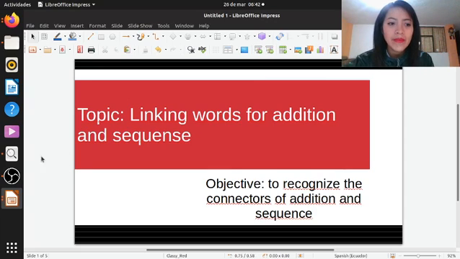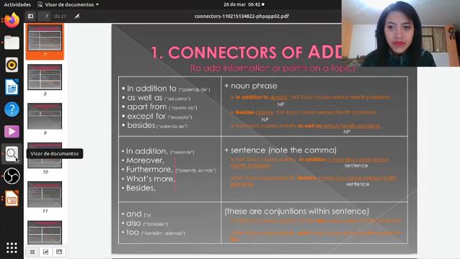For that, I want you to see this image, right? Connectors of addition. Do you know what is a connector of addition? And what connectors of addition do you know? Yep, today we're going to review that, right? As you can see here, we use connectors of addition to add information or points on a topic, right? For example, we have these words, in addition to, as well as, apart from, except for, besides, right?